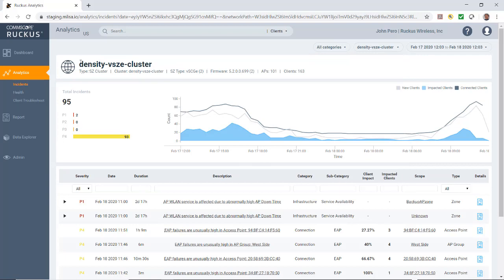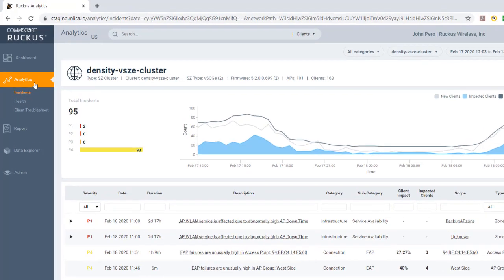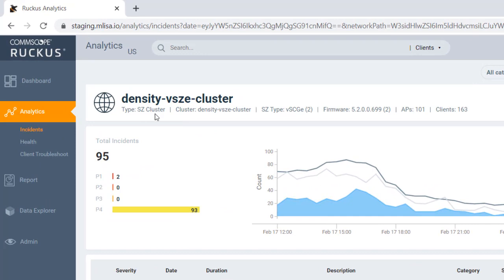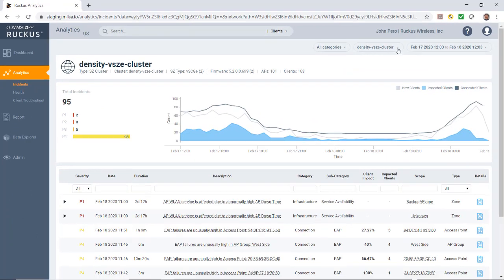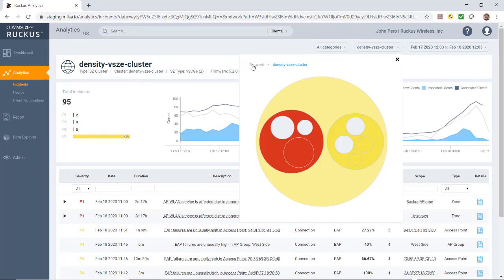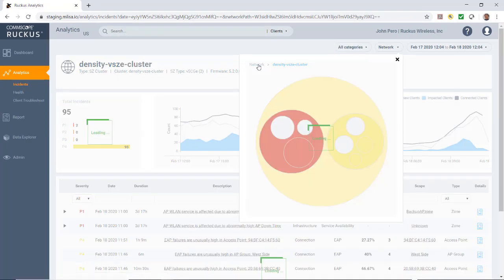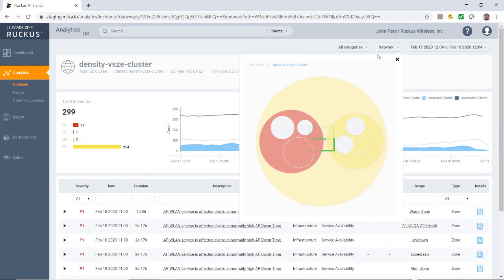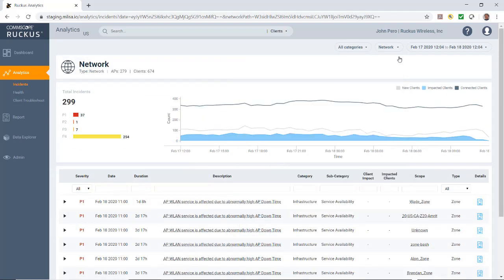What that shows over on the left is my network node details tile, so it shows where I'm at. In this case, I'm at the Smart Zone cluster. It gives me the name of the cluster, the type, the firmware, the number of APs, and the clients that are in that particular node. And if I wanted to change that back, I could click on network, and we'll take it back up to the network level. And then we'll click out of that.